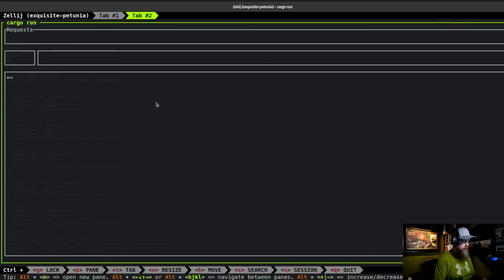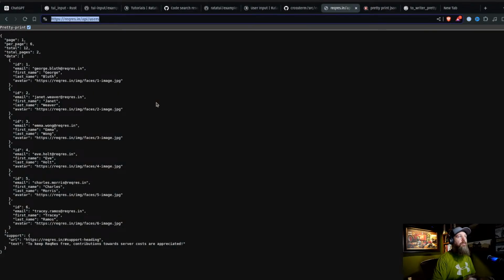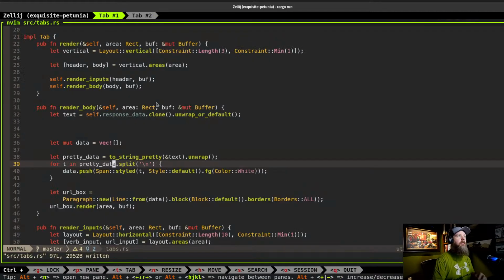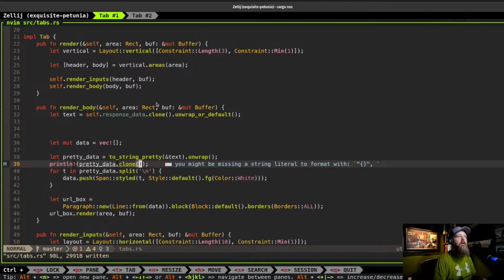So let's do verb get URL paste escape enter. Still doing this escaped thing. So the problem is I don't understand what it's doing, which is okay. This is part of the learning process. Print line. I'm gonna clone this just because I want to actually see what's there.